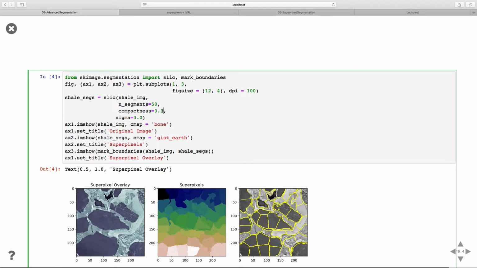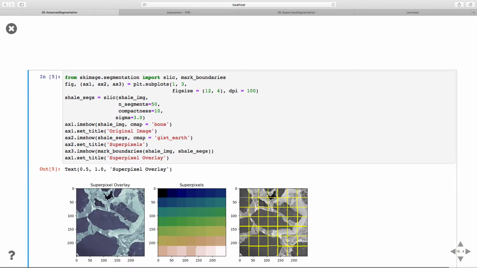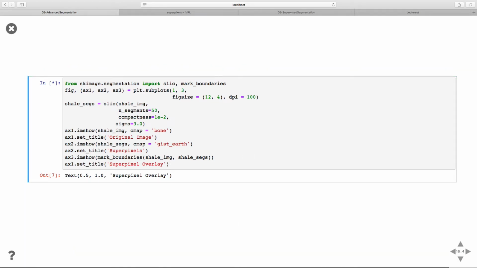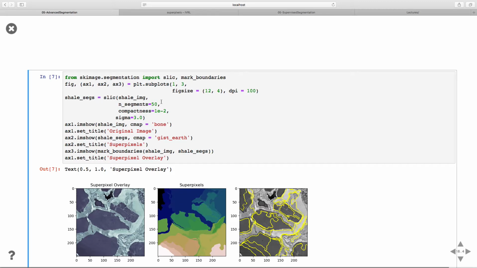And if you take compactness and change it from 0.1 to 10, you end up with perfectly square blocks, so it doesn't look at the image at all. And if you change it to 1e-4, then you end up with really crazy zigzagged structures that just follow the image and don't try that hard to be connected at all. All of these values do have some sort of physical meaning, but it's quite complicated to go into all the details for them. For most practical purposes, you'll just be changing these parameters and seeing how the results change based on them.